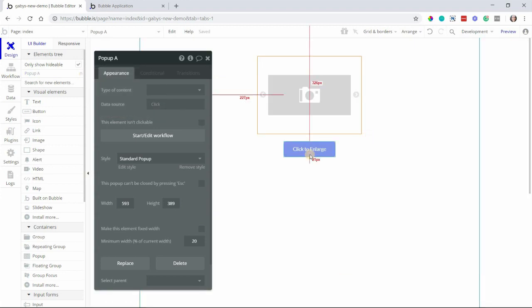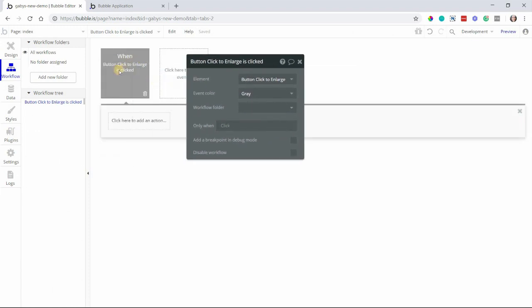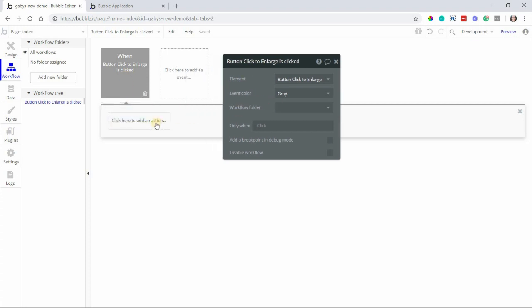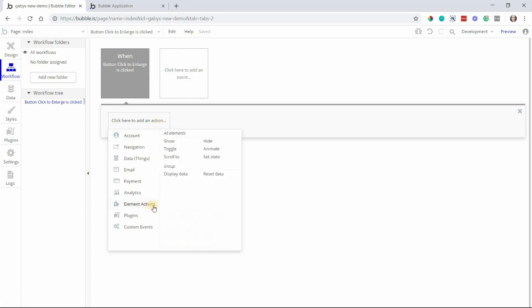Now I'm going to create a workflow so that when the user clicks on this button, this specific button, we will show the pop-up. So I'm going to click here to start and edit a workflow. All right, so I have my first event created here. So when this button is clicked, I'm going to create an action to show that pop-up. So I'll click here to add an action. This particular action is an element action because it involves a pop-up element. And I'm going to use this action here, show.